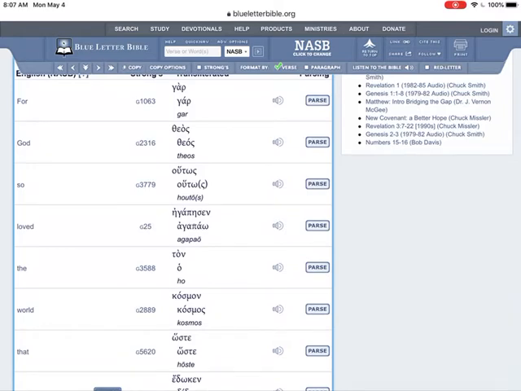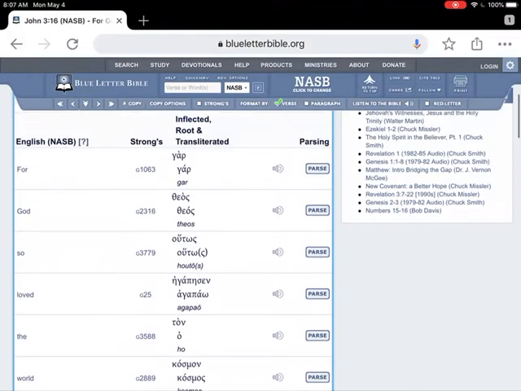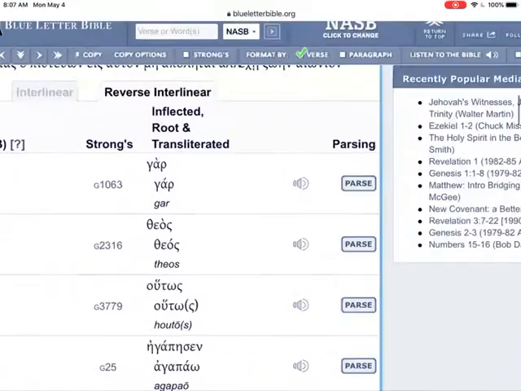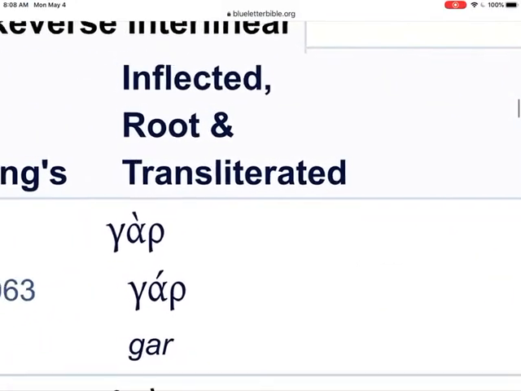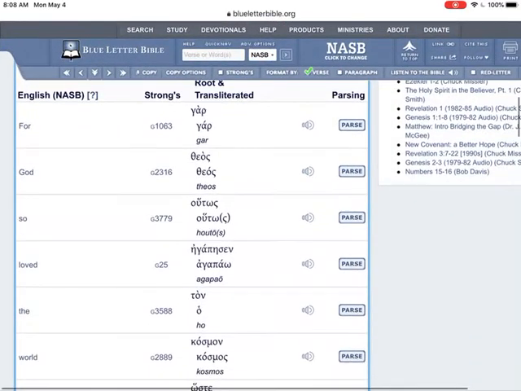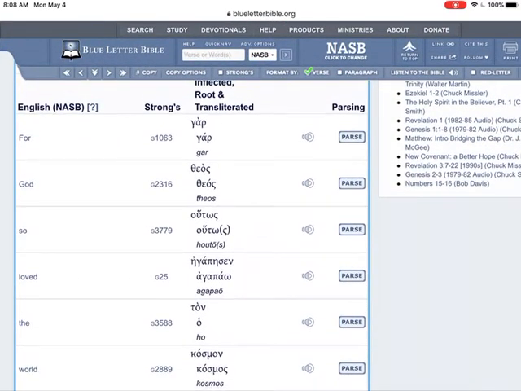And over a little bit, you'll see that it's transliterated words. Meaning for is being translated from gar, and you'll see it both in the English transliteration, so you don't even have to be an expert at transliteration to find this, but then you'll also see the Greek word gar written in Greek and in transliteration.